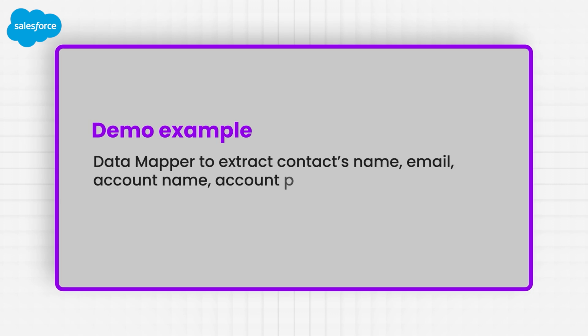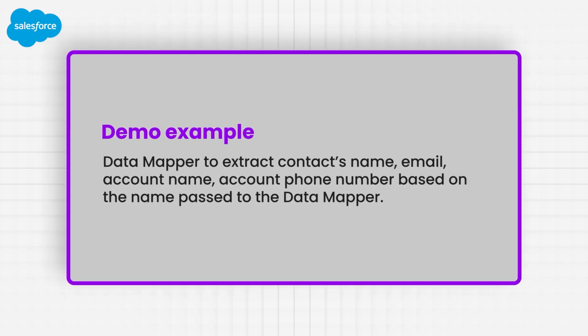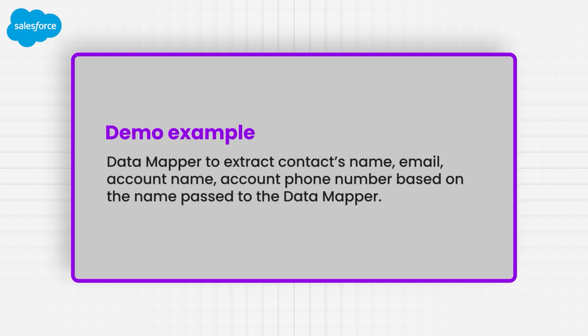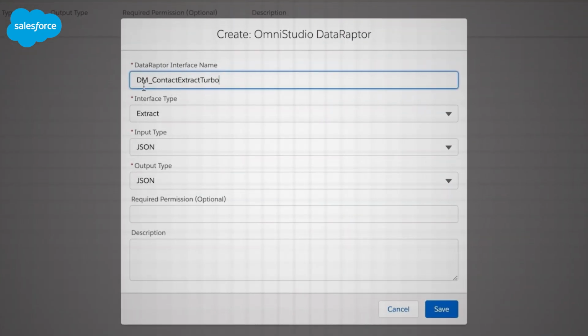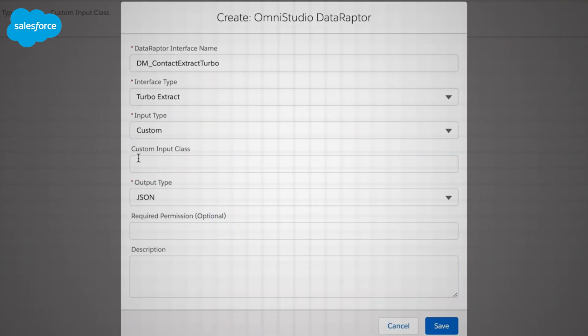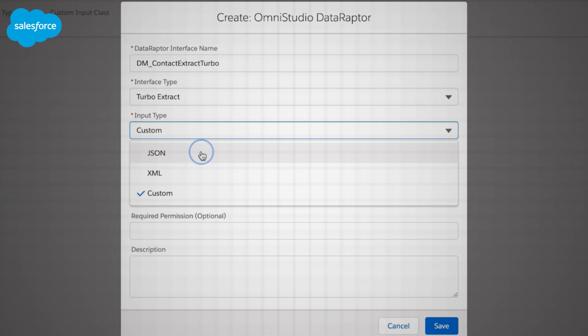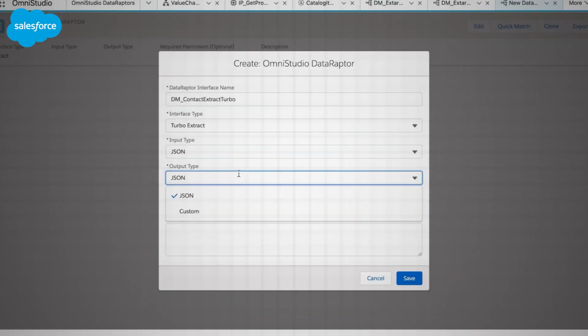We're going to build a data mapper that extracts a contact's name, email, account name, and account phone number. The account is the account that's associated with this contact. So let's go and build one. We'll call it Contact Extract Turbo Data Mapper, and the type is going to be Turbo Extract, with input type JSON and output type JSON. The options we have here are JSON, XML, or custom. Custom is a custom input class that we can build and pass there, but we're going to use JSON, and the output is similarly JSON or a custom type.